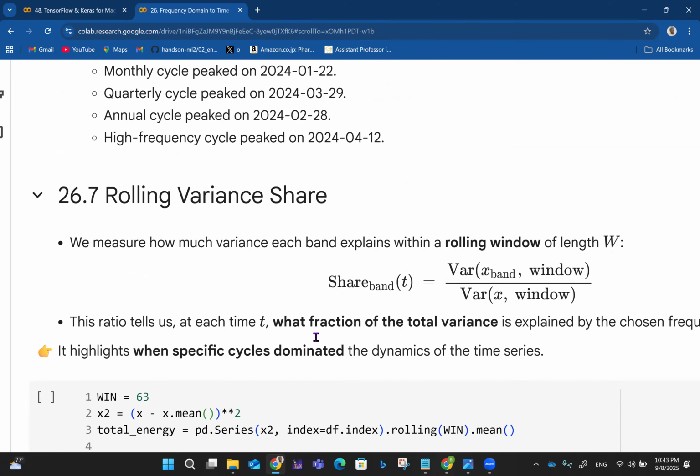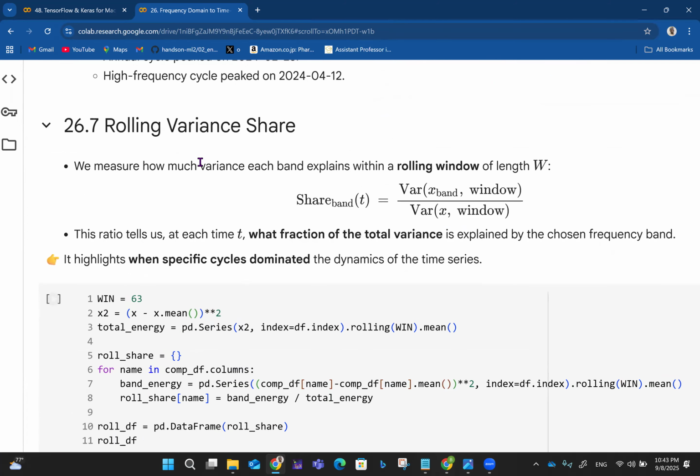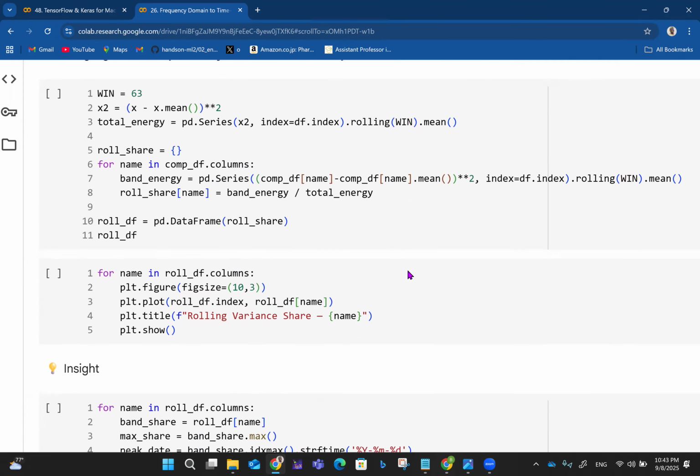Then now we are going to the rolling variance share, right? For the rolling variance share, we measure how much variance each band explains within a rolling window of length W. So we have share_band(t) equals variance of X_band in the window over variance of X in the window. This ratio tells us at each time t what fraction of the total variance is explained by the chosen frequency band. It highlights when specific cycles dominated the dynamics of the time series, right?